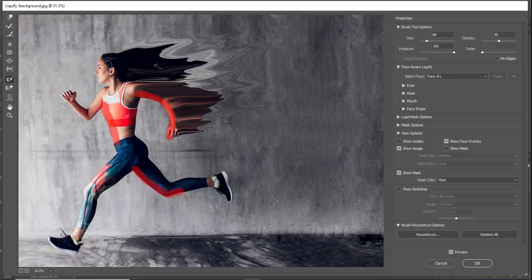Okay, so I guess we have done all the masking. Then again we will go to the forward warp tool and we will start working on it again. Now if I am warping, you can see that it's not getting hampered. So this is how the mask works. So keep dragging, keep pulling until you think, yeah, this is it.